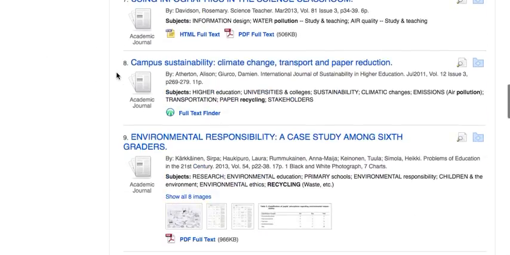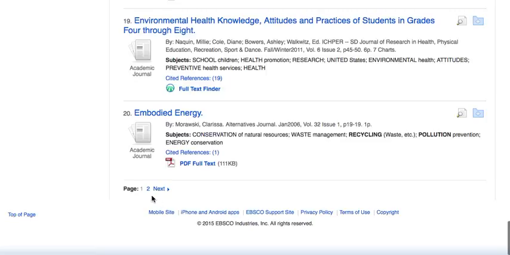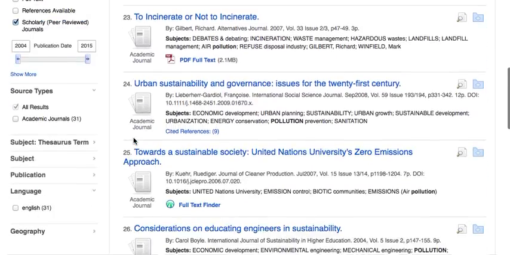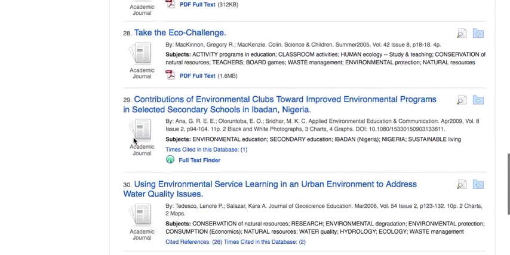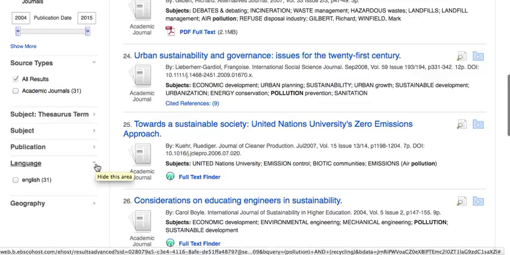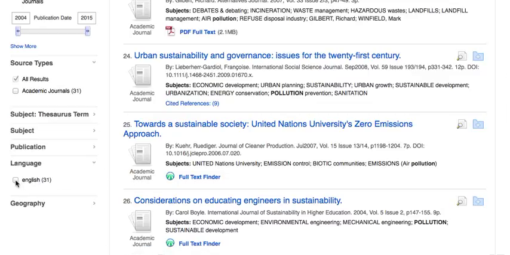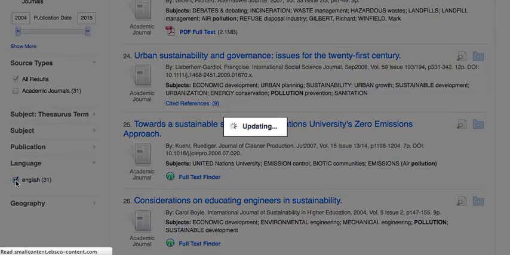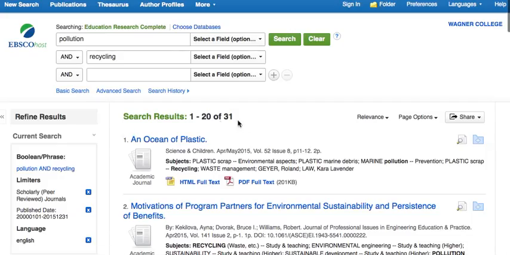The first list only shows you 1 through 20, so you can hit next and keep going on to the next page. Another option for lowering these down is to select the languages, specifically for English. However, all the articles that are currently being displayed are already in English. You can click the language filter if you want to, but it's not going to lower down our amount of search results.